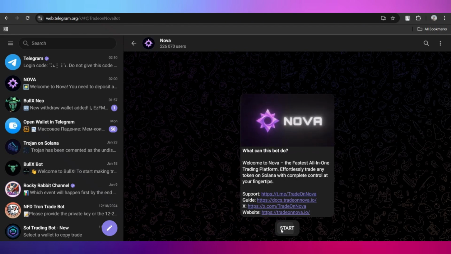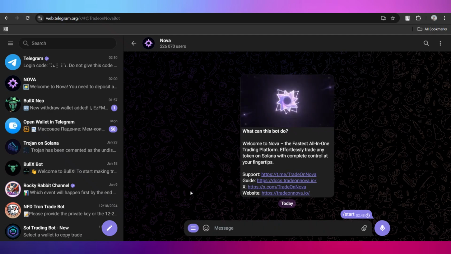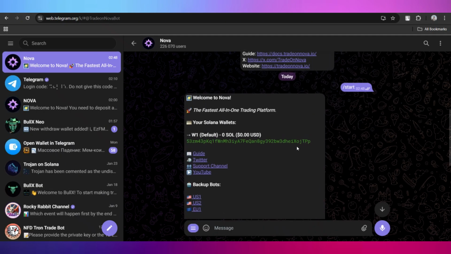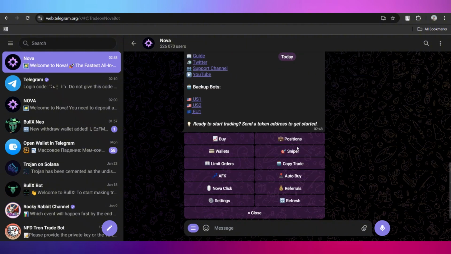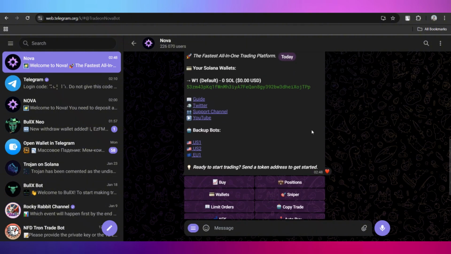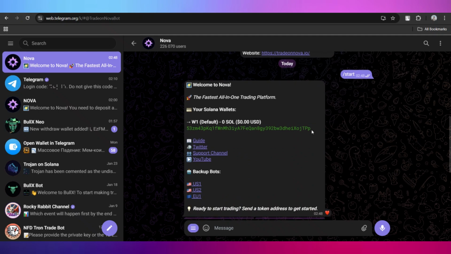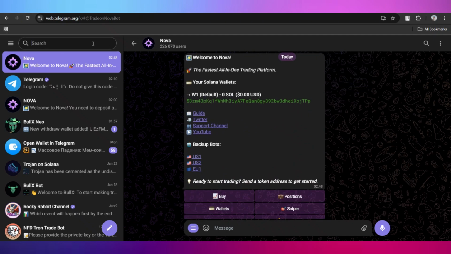Simply hit the start button in order to start using NovaBot. And once you click on that, you will see all of these features and options popping up right here. Now, in order to access these, it will require you to paste an access code, which I have already done. So just follow the steps. I will show you how to do that.